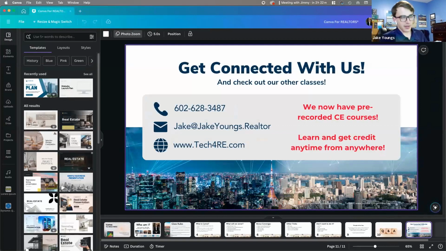Canva is a little bit of a learning curve. Don't get discouraged if you're using it and haven't quite caught on with everything. It takes a little while to really get used to it. My best recommendation is just get in there, play with it, get comfortable with it, and you'll really get to like it as time goes on.